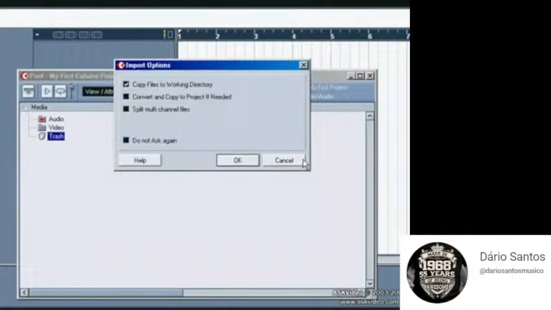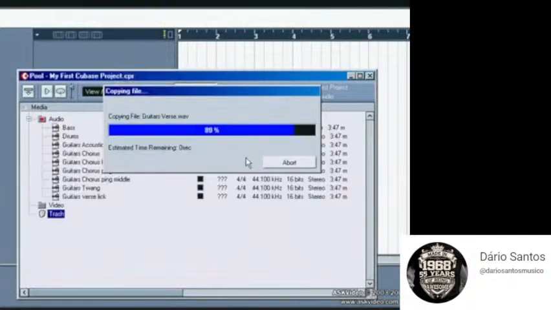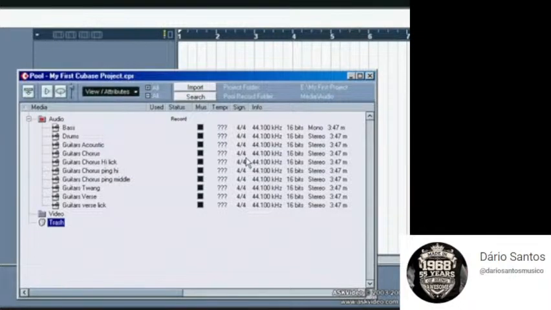Remember when we chose Open Options dialog in the preferences? Well, this is the window that popped up. The 3 options that appear in front of us are the same ones that are in the preferences. I'll click these 2 and choose OK. Now it's copying all the files I chose into my working project directory, and it's automatically converting the files, if needed, to match my project settings.